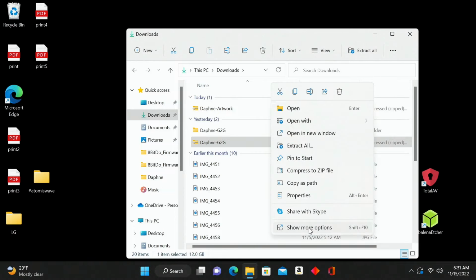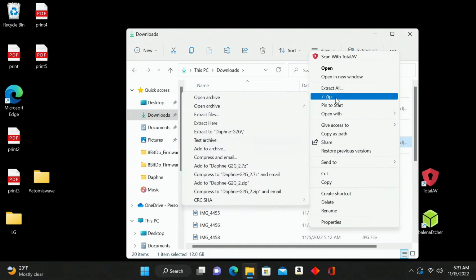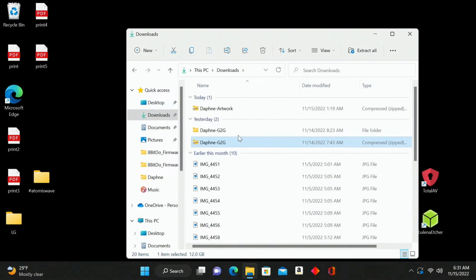So we're going to go down, if you're on Windows 11, show more options. And then you can see, because I have 7-zip and I use 7-zip pretty much exclusively for anything I need to extract, all I have to do is just hover over 7-zip, go over here to this column, and I can go ahead and click on Extract Files. I'm going to click on Extract Files. I'm going to confirm it with OK. It's going to extract for a couple minutes.